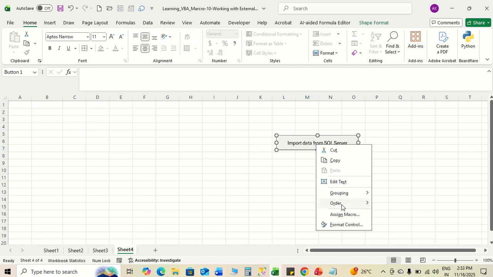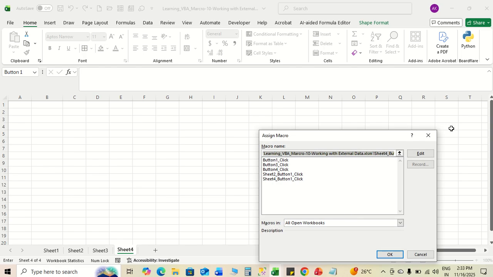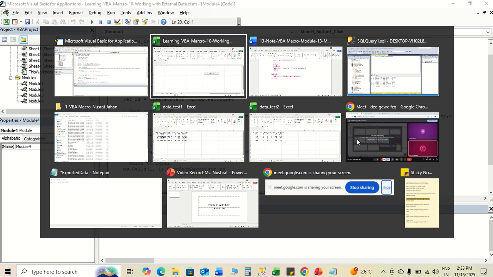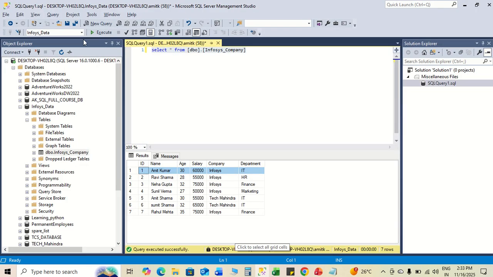Right click, fine. Okay, so same data is here. This is the server name. I copy and paste it. After that, Tech Mahindra is the database, and then from this table. So let's see what we are doing here. So this time we are selecting the Tech Mahindra database. Go to the SQL server and select Tech Mahindra.